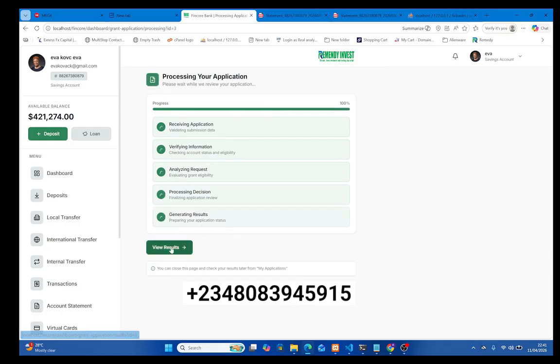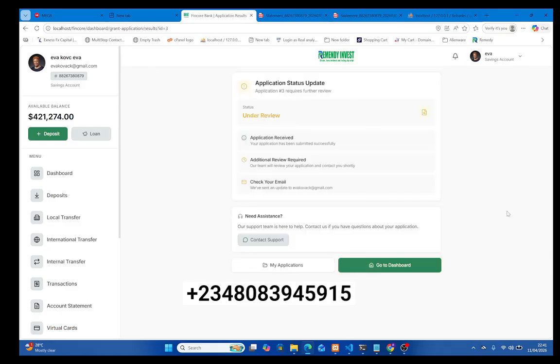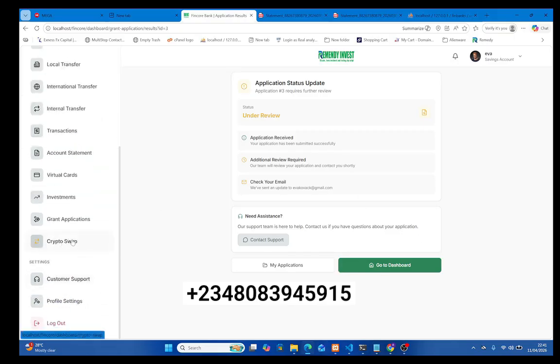Processing. Are you seeing that? View results. Alright, it's on that. So admin, if I log into admin now, I will be able to process this grant. Same thing with crypto swap.